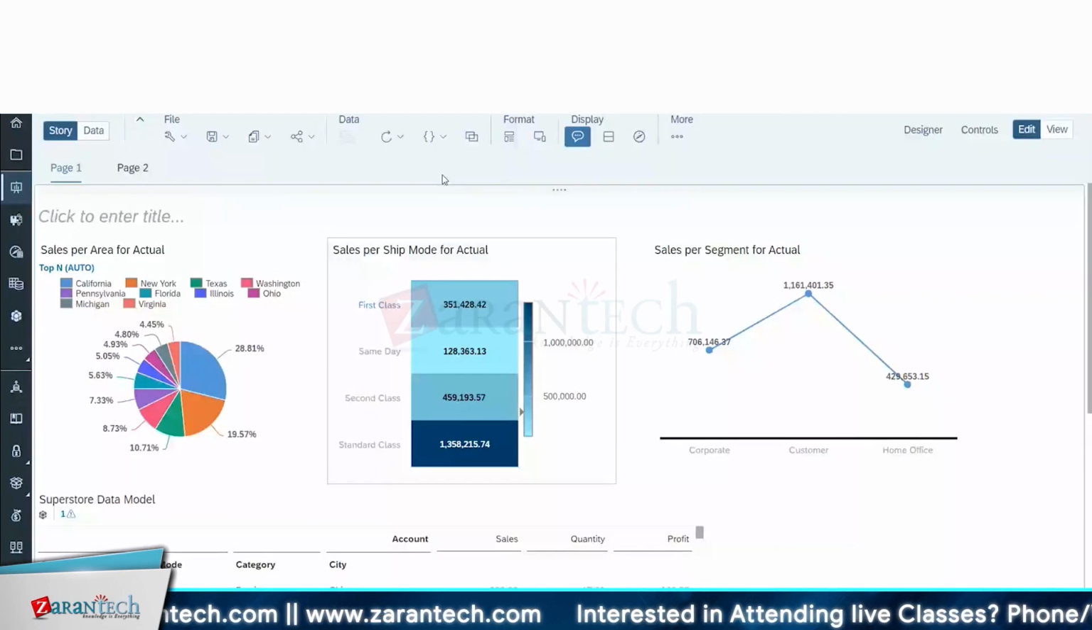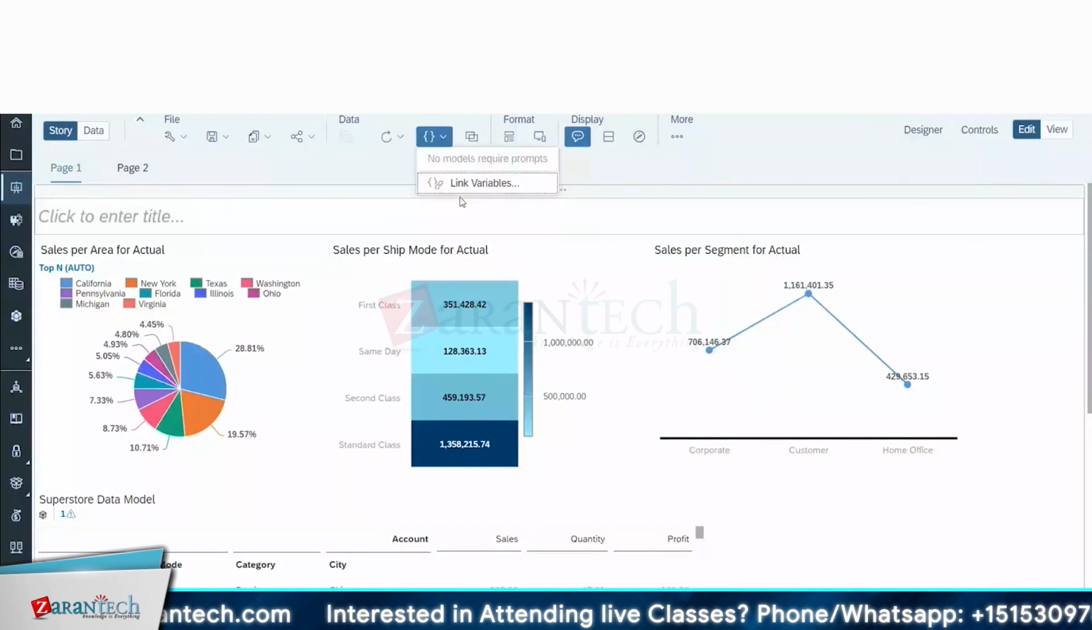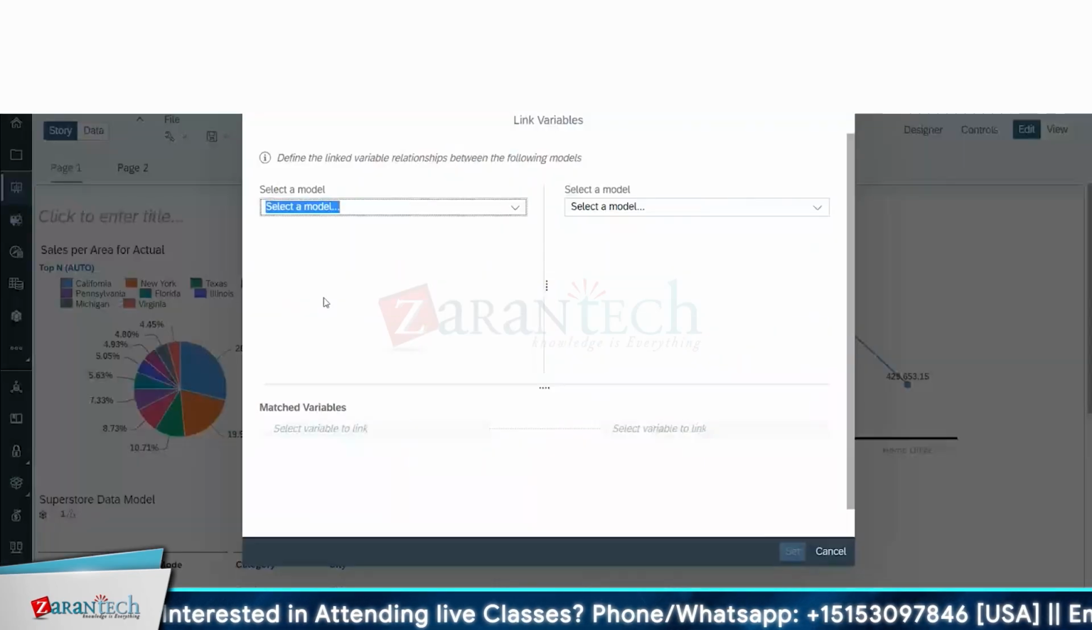Then we have prompts. So for example, in case you have variables in your model, you can use this option to link the variables between two models. So when you are using two models and you have different variables, then you can use this link variable option.